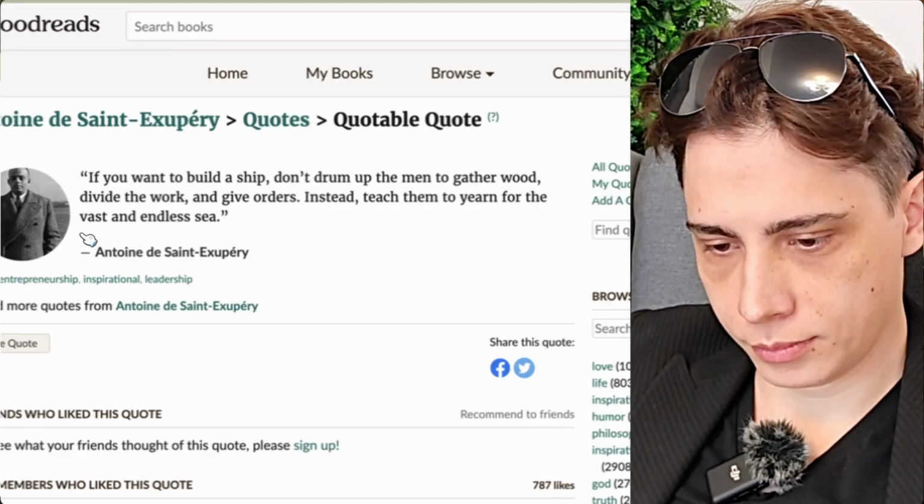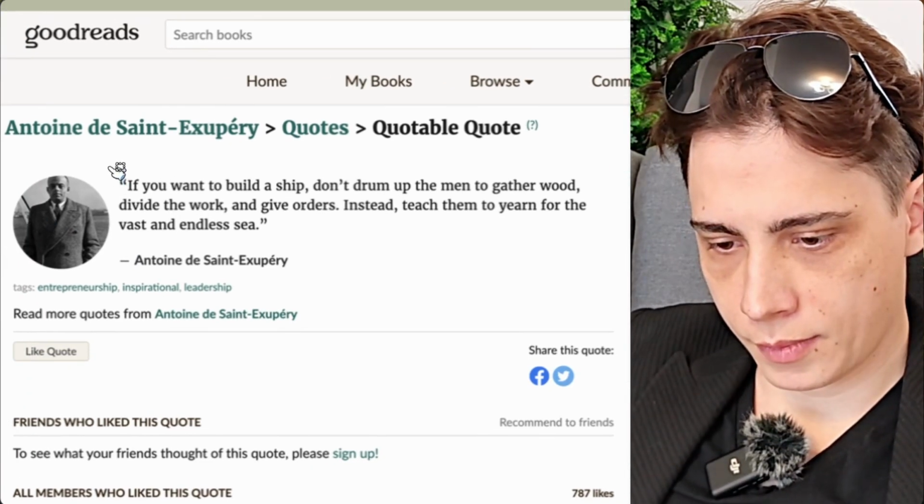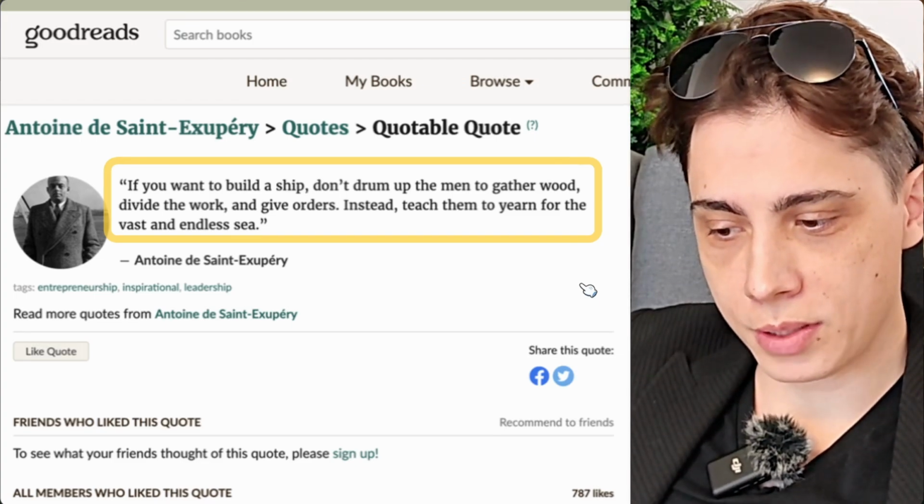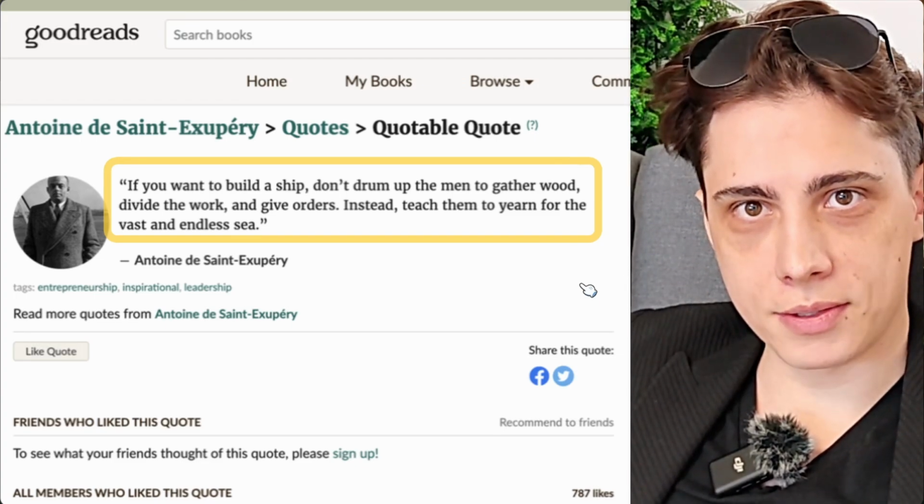Software engineering isn't difficult, it's just answering that one question obsessively at every step of development and for every single facet of your application. They'll tell you that experience matters, but that's not the whole story. Experience is like a ship on dry land. Without a heading and without a captain, it's just a lump of nicely carved wood. If you want to build a ship, don't drum up the men to gather wood, divide the work, and give orders. Instead, teach them to yearn for the vast and endless sea.